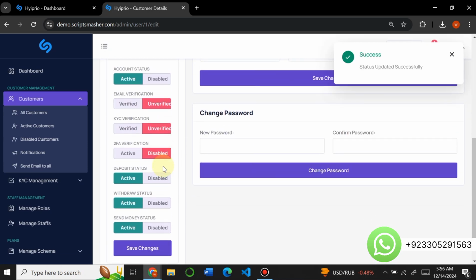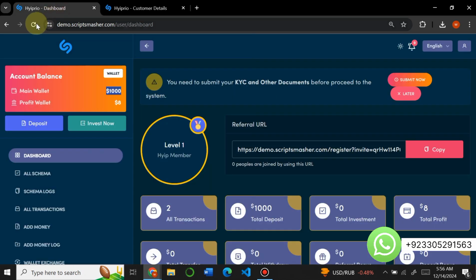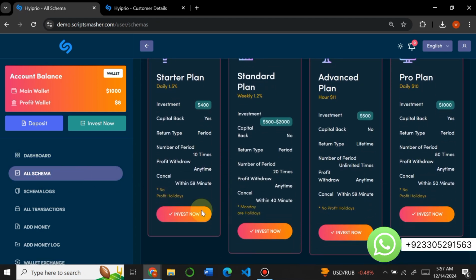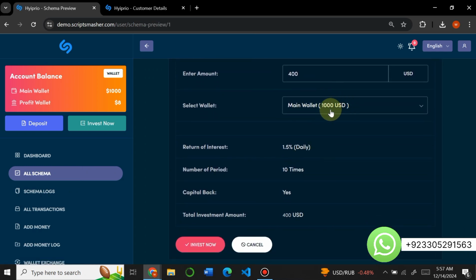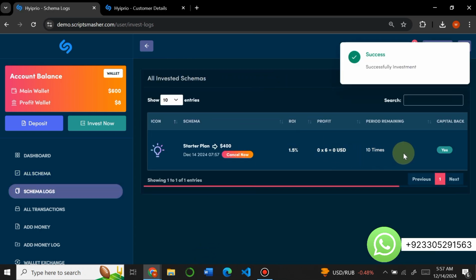So let me just verify the KYC as well. So now our KYC is verified also. Now we can invest in any plan we want. So let me go to all schemas, like plans, and we will invest in this plan. Click on invest now, select the plan, select the amount, enter the wallet, and click on invest now, and you can see we have just invested the money in this plan.